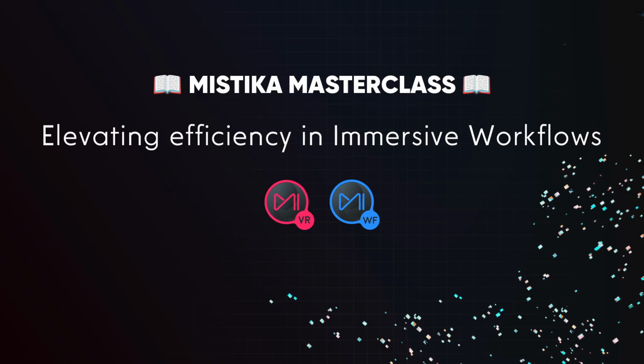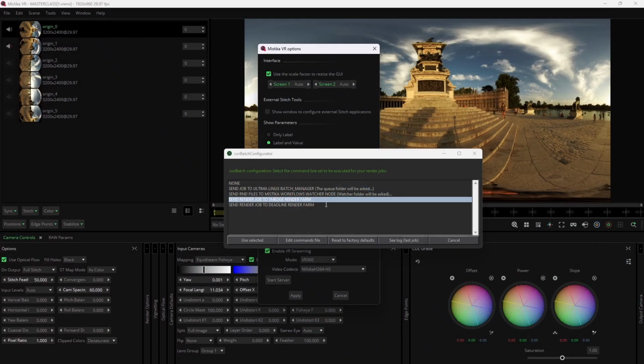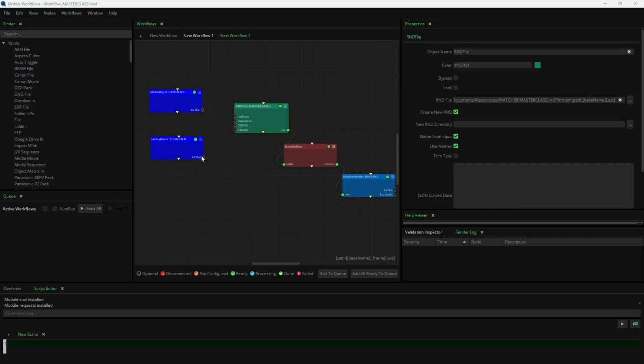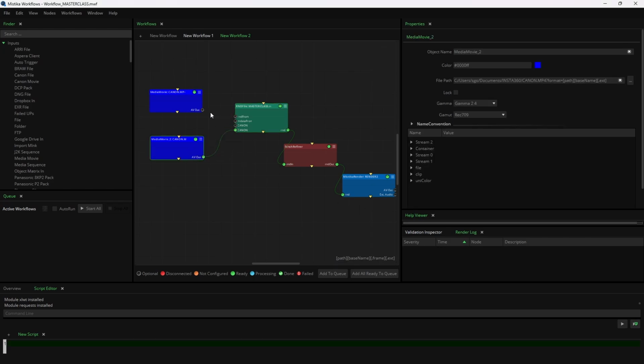Welcome to this Mistika Masterclass, where we are going to explain how to elevate efficiency in your immersive workflows by automating the optical flow stitching process with Mistika VR and Mistika Workflows. The first part of this video will be dedicated to show how to set up Mistika Workflows to act as your dedicated render farm, efficiently handling batch rendering tasks. In the second part, we will focus on how to automatically create Stitched Dailies, saving you precious time and resources.